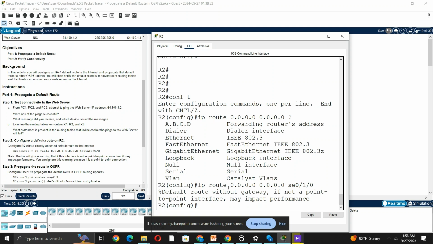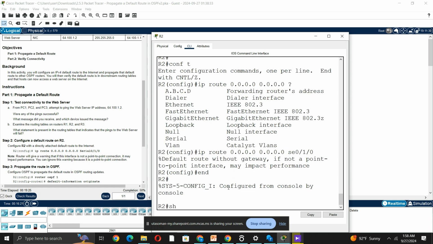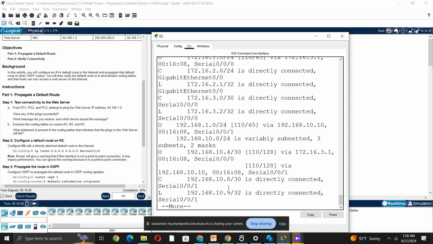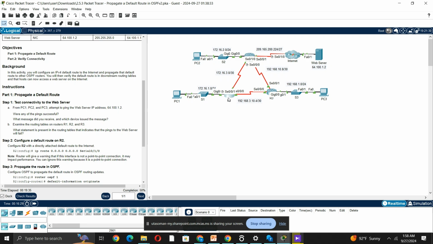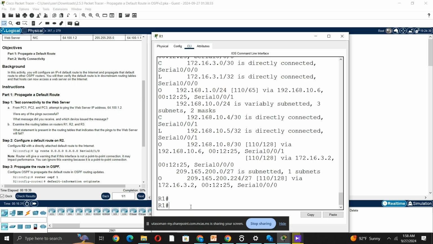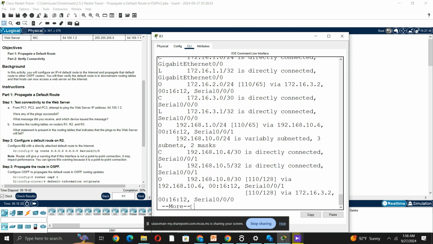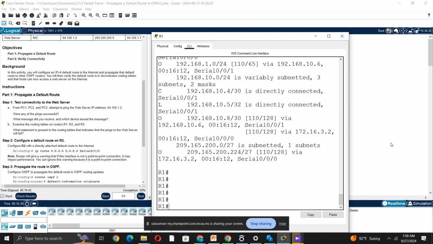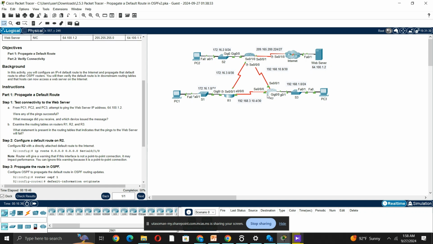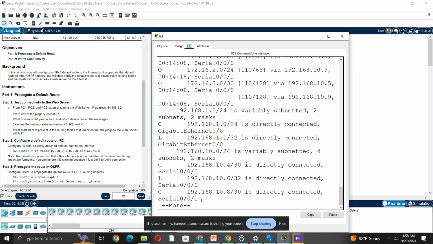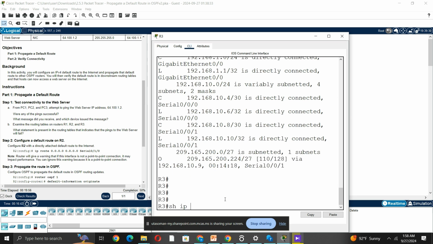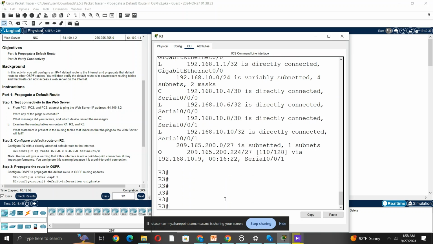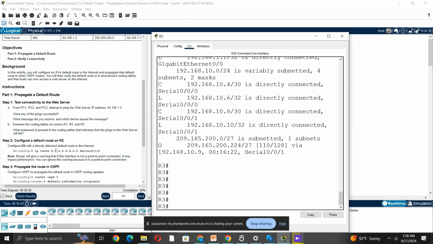Now what happened? Let me check my routing table. Do I have an extra route here in R2? Show IP route. I have an extra route, S star, this one, the default route. Now I'll go and check R1. Show IP route. It's not there. What about R3? Show IP route. Even here that static default route 0.0.0.0 is not added.